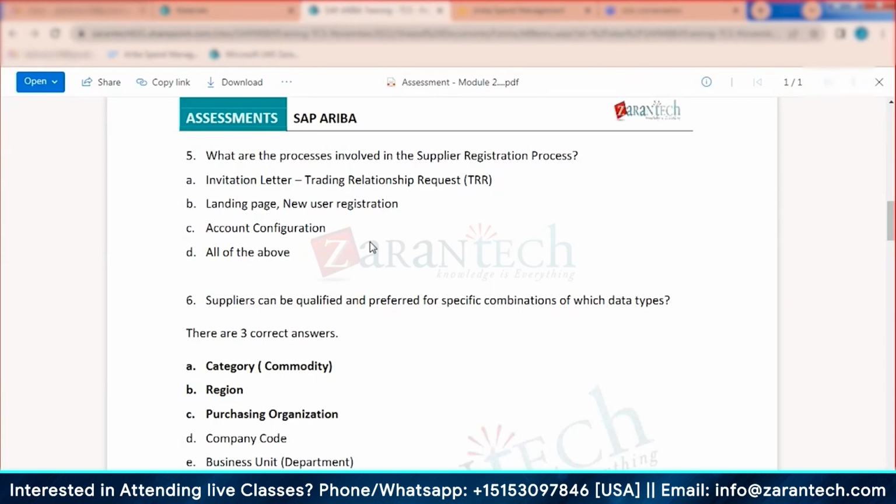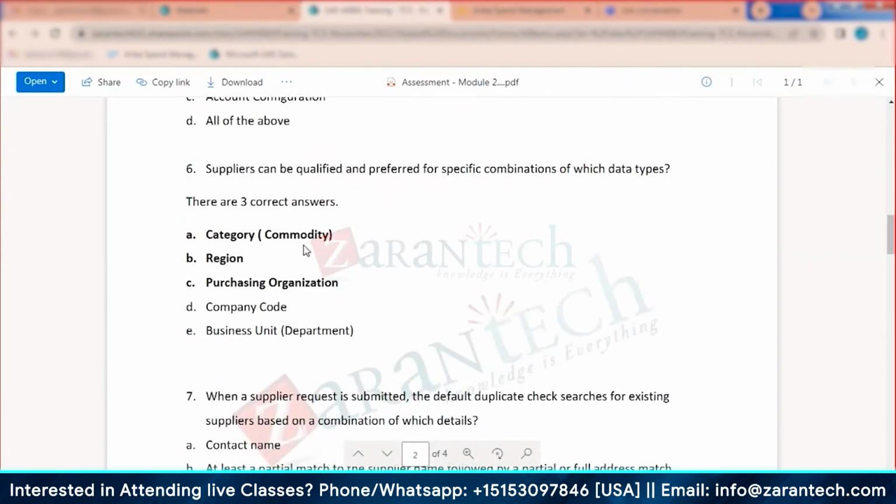Now here you can see the qualification. Generally we do the qualification on category, region and purchase organization perspective. Sometimes company code and business unit are also there. We still need to cover that qualification, and I'll be showing you this qualification also. The major ones are category or commodity, region, and either your business unit or purchasing organization. You can select all these things here, and based on that, you will be selecting or qualifying. So basically you qualify a supplier based on these three or four parameters.